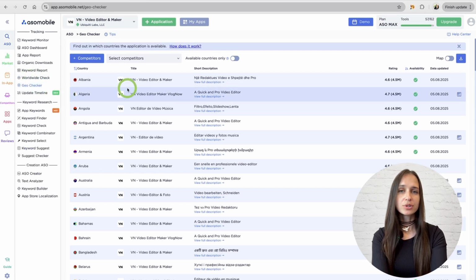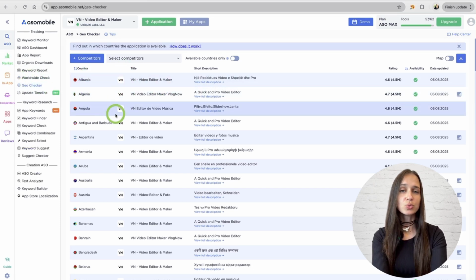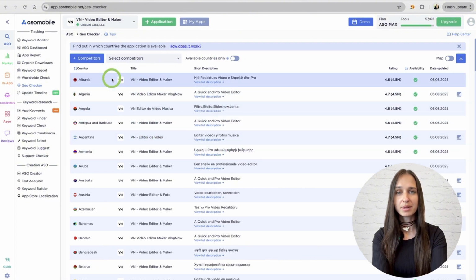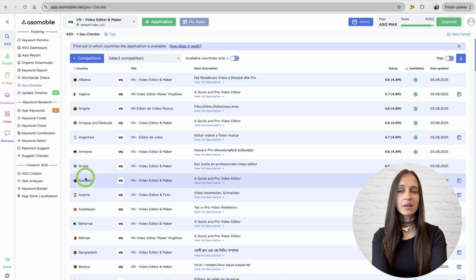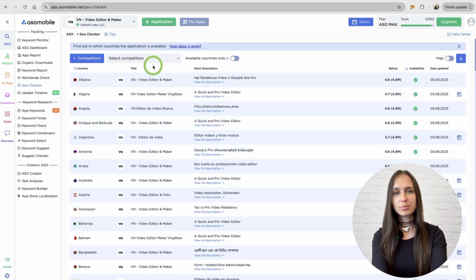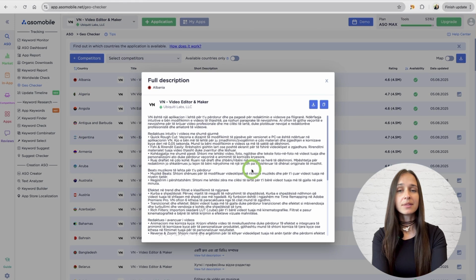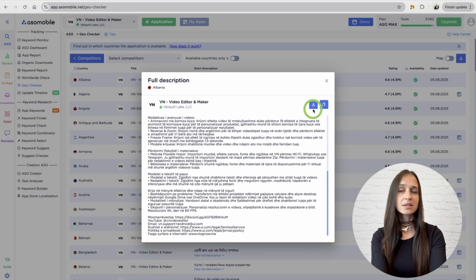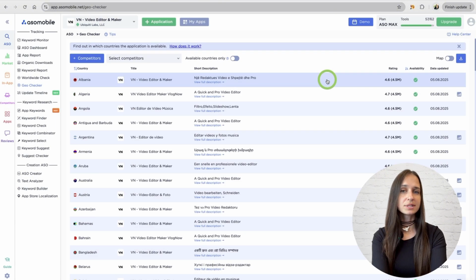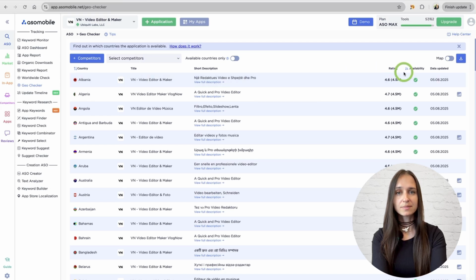Once you open the tool, you'll see a detailed table that shows in which countries the app is available. You'll also find key information like the app's title, short description, and full description for each country, exactly as they appear in the app stores. But that's not all. Geo Checker also lets you see the app's availability status and its rating across different countries.